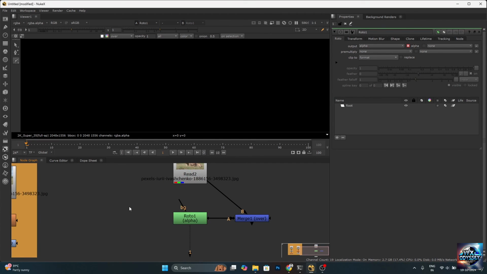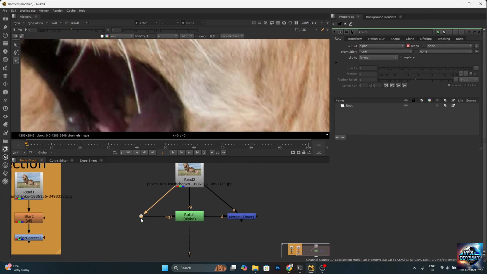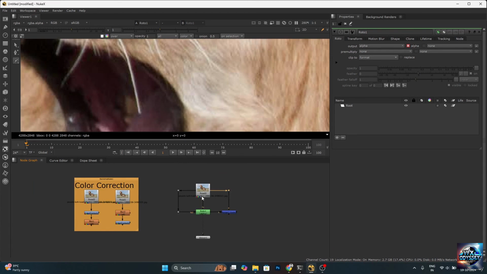When you have many connections crossing each other, it can be confusing. So to keep things clear, you can add dot nodes. These are small dots that you can place in the node graph to reroute or organize the connections. Just press the full stop key on your keyboard and you will get this node. So I can connect the BG here and BG1 to this, and then this to my original plate. And if you press Control, you can add more dots also, like this and like this.